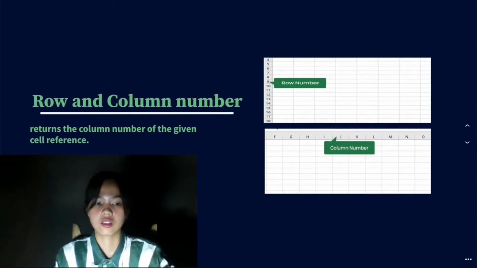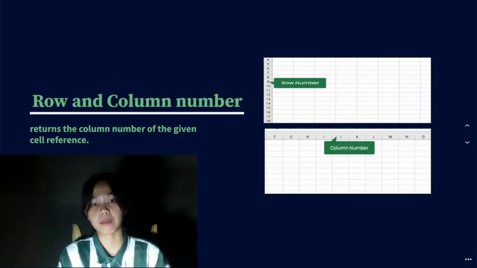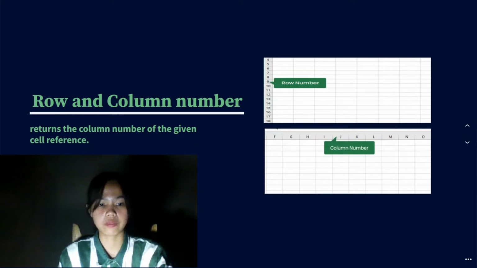Number 6. Row and column number. It returns the column number of the given cell reference. You can identify the row and column number of a cell in Excel by clicking the column header, and the status bar in the lower right corner of the Excel window will tell you the row count.